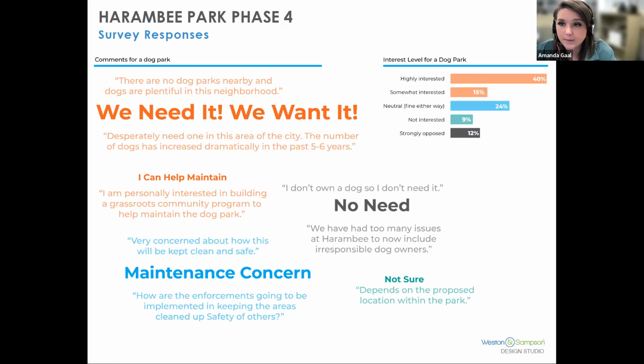So then when asked about the level of interest for dog parks, 40% were highly interested in it. They wanted it, they need it. They desperately need one in this area of the city. As we showed earlier on the slide, there's not really many in this area. And the number of dogs has increased dramatically in the past 5 to 6 years. There are no dog parks nearby, and dogs are plentiful in this neighborhood.